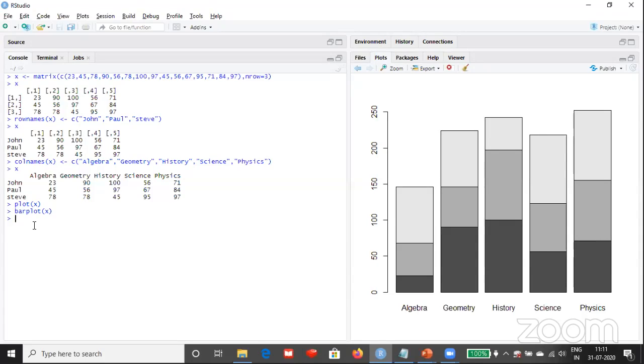But provided I want to give something more, there is no label for X. So let me give the label for X as xlab. Okay, xlab is equal to, what do you want the name to be? So I want it to be subjects. Okay. So let me try what comes out. See, subjects has come out.